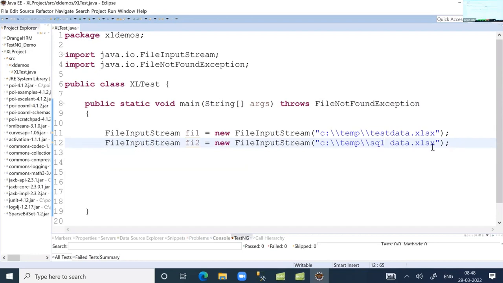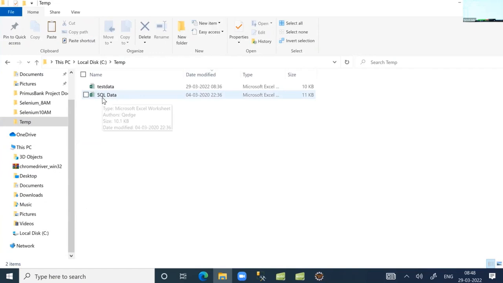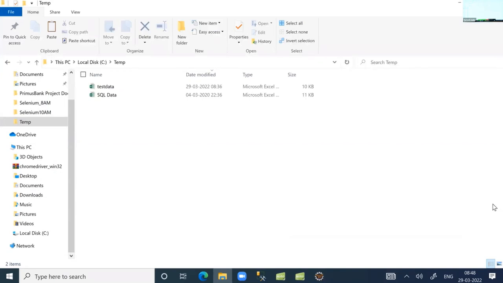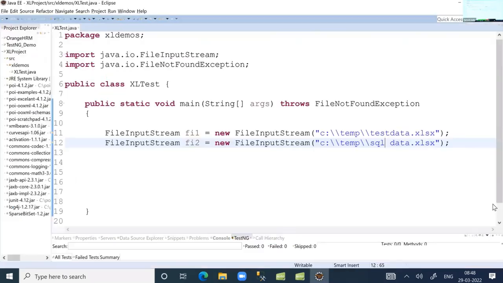Actually, in any programming, drive letters, folder names, and file names are not case sensitive. SQL is available in uppercase, but I gave it in lowercase here, and that is fine. But there is a white space in the file name. If I remove it or make a mistake here, now you receive the exception file not found.